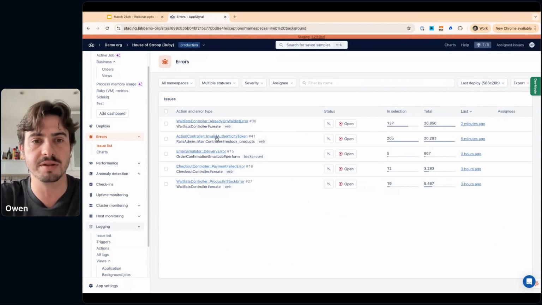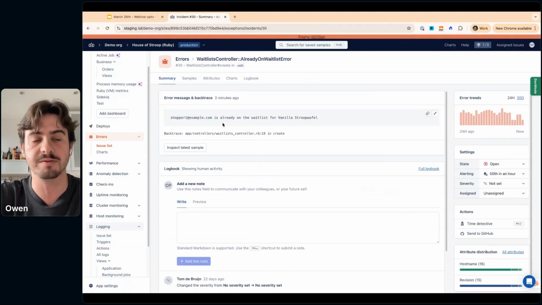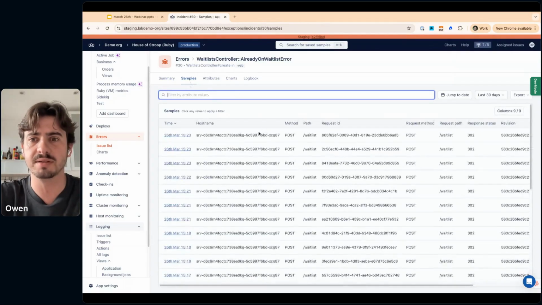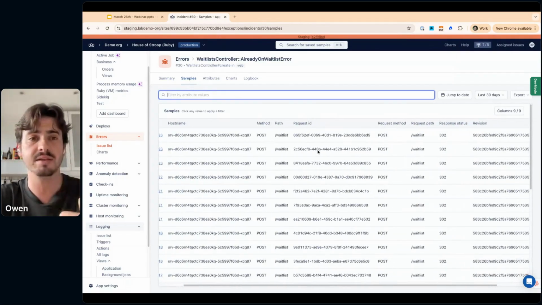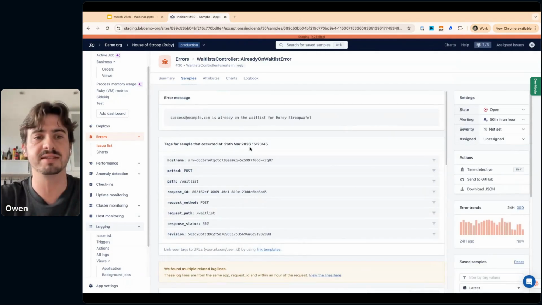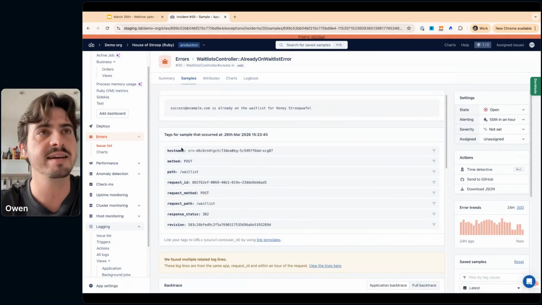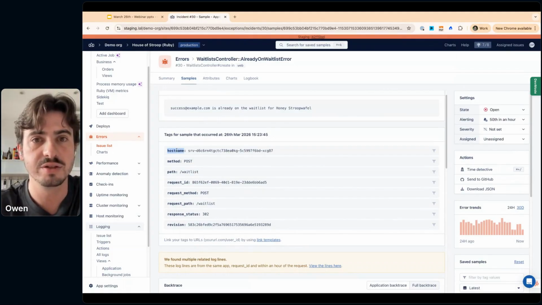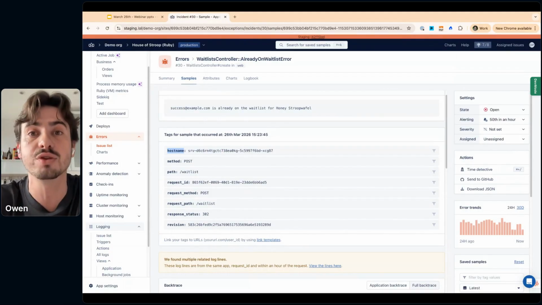So you might imagine here that there's this on waitlist error that we had before. I can look at all the different samples, I can see the methods and so on, and I have the ability to search on these. But if I open up a specific sample, I can see the tags that are attached to it. So these tags are now within the sample page. This makes the sample searchable.